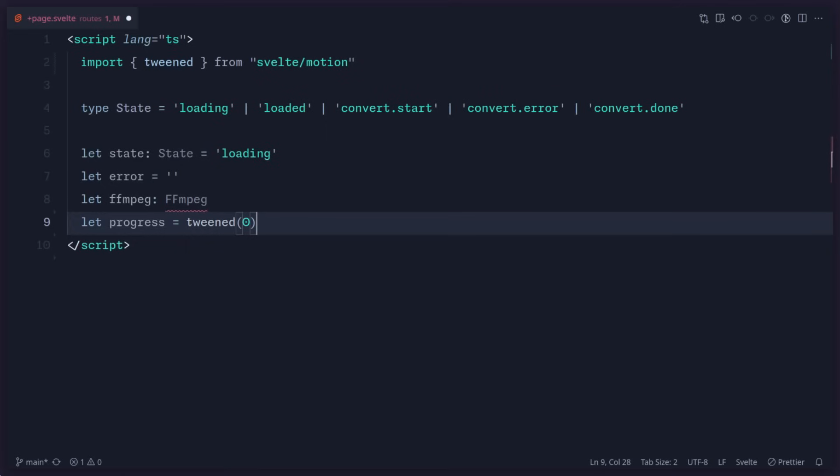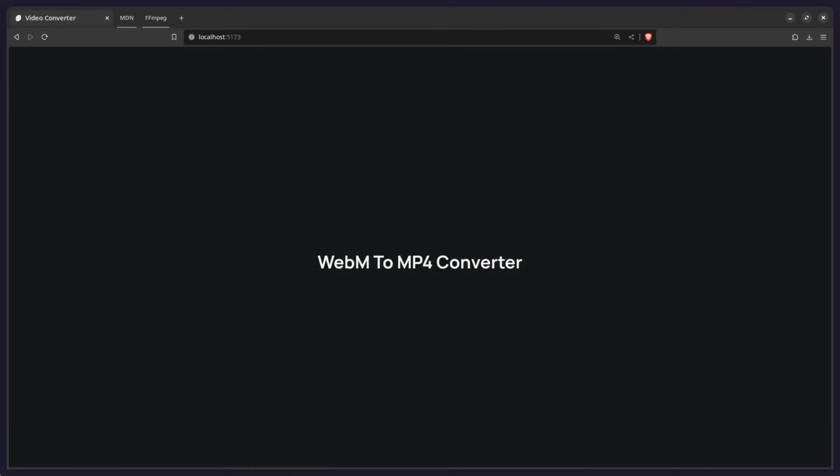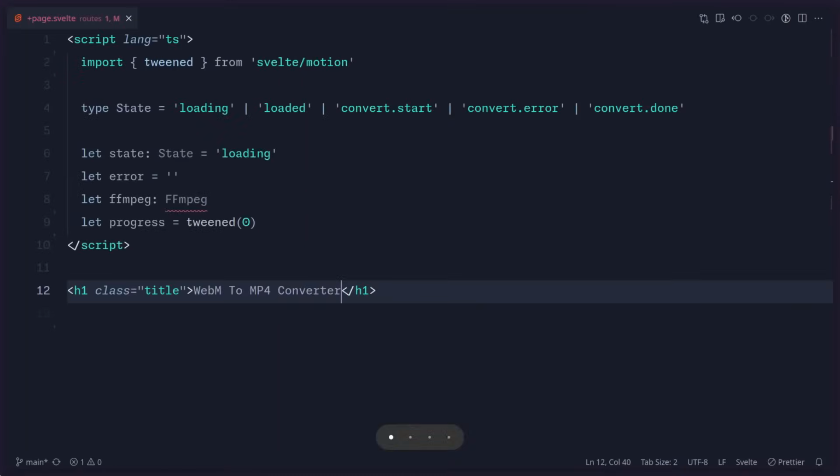Alright, so next let's work on the markup. I'm going to add a title h1, and then I'm going to say WebM to MP4 converter. And now if I save this, we're going to see we get our title here.